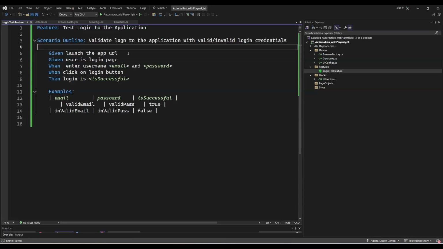So if you see, the first step is launch the app URL, and then user is on login page. So this set of steps is like a precondition. That's why we are using the Given keyword here. And then we are performing some action. That's why we wrote When user enters email and password. So this is like we are doing some action. In the same way, after entering the username and password, we are clicking on the login button. So that's why we wrote When again.